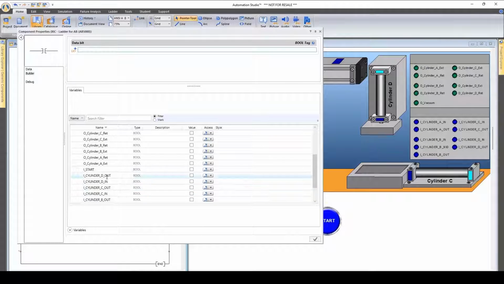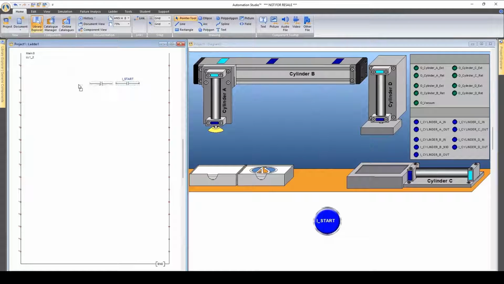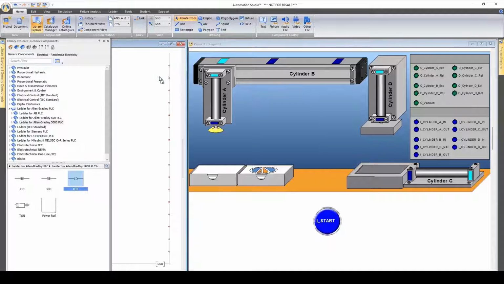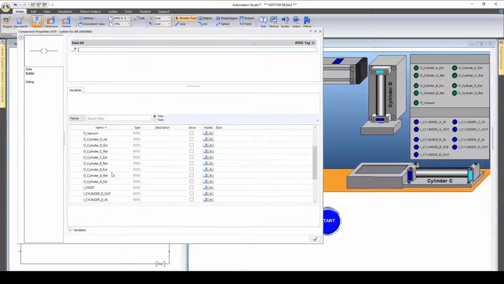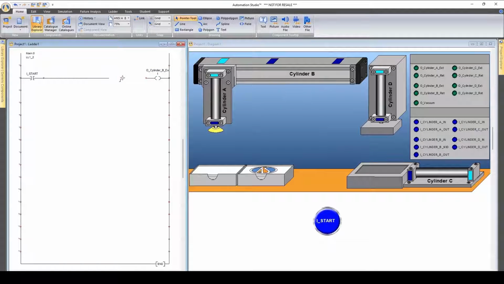So let's say when I hit the start button, so my start is going to be over here, I just want the cylinder B to move. Okay, I'm going to make it very simple. I'm going to link it to out cylinder B extend, let's say. Okay, and I'm going to connect these two together.